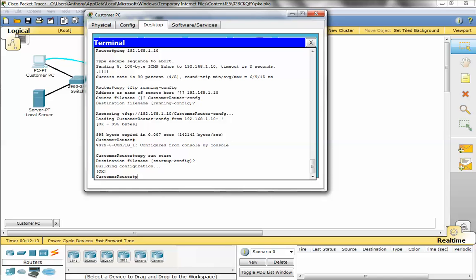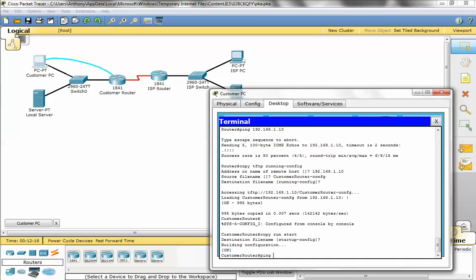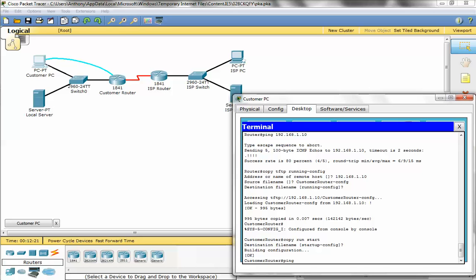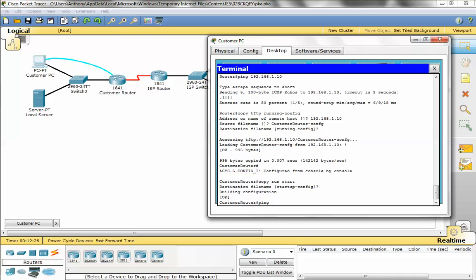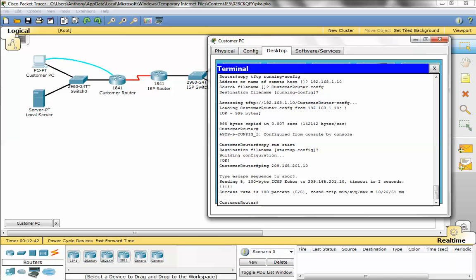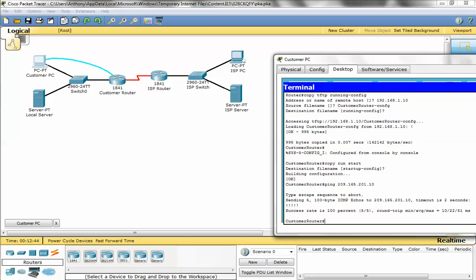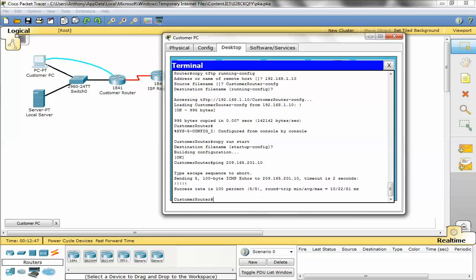I want to do a quick connectivity test. I should be able to ping the other side of this network. Since I restored my configuration files, I'm going to ping 209.165.201.10, which is my other server on the other side of the network. And it looks like it came back with 100%.